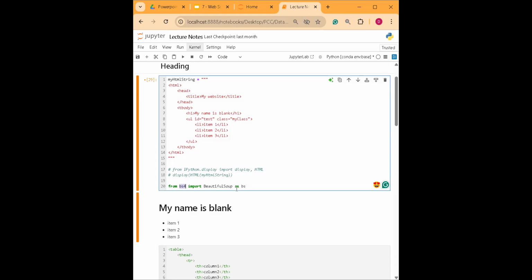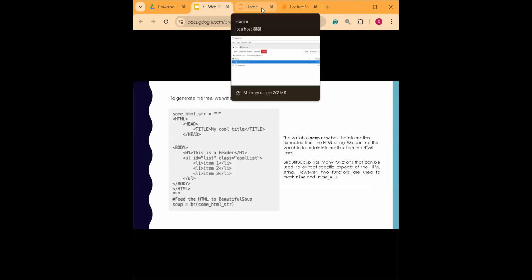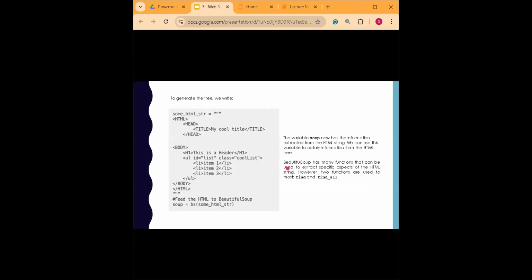And then the as here, as bs, we are assigning an alias to BeautifulSoup because it's kind of long, and there's actually a chance that we'll have an error in the spelling. So we're just going to name it bs for short. Next, what do we have here?